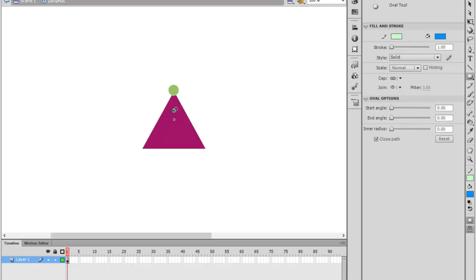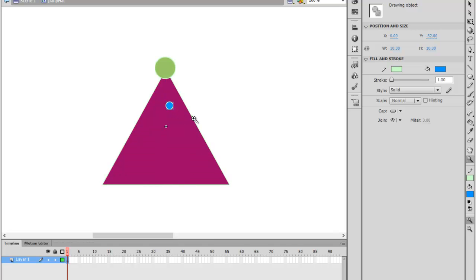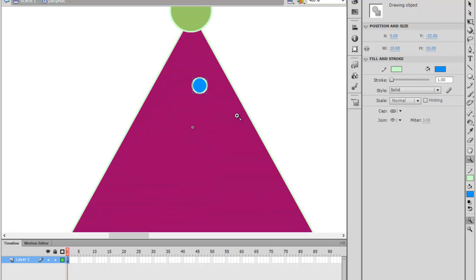So the shift key will create you a perfect circle, and then as you may recall, I'm going to go back to my selection arrow. And if you can't see things well enough, always go to your zoom tool. You can zoom in a little closer so that way you can see exactly what you're creating. I'll go back to my selection tool.